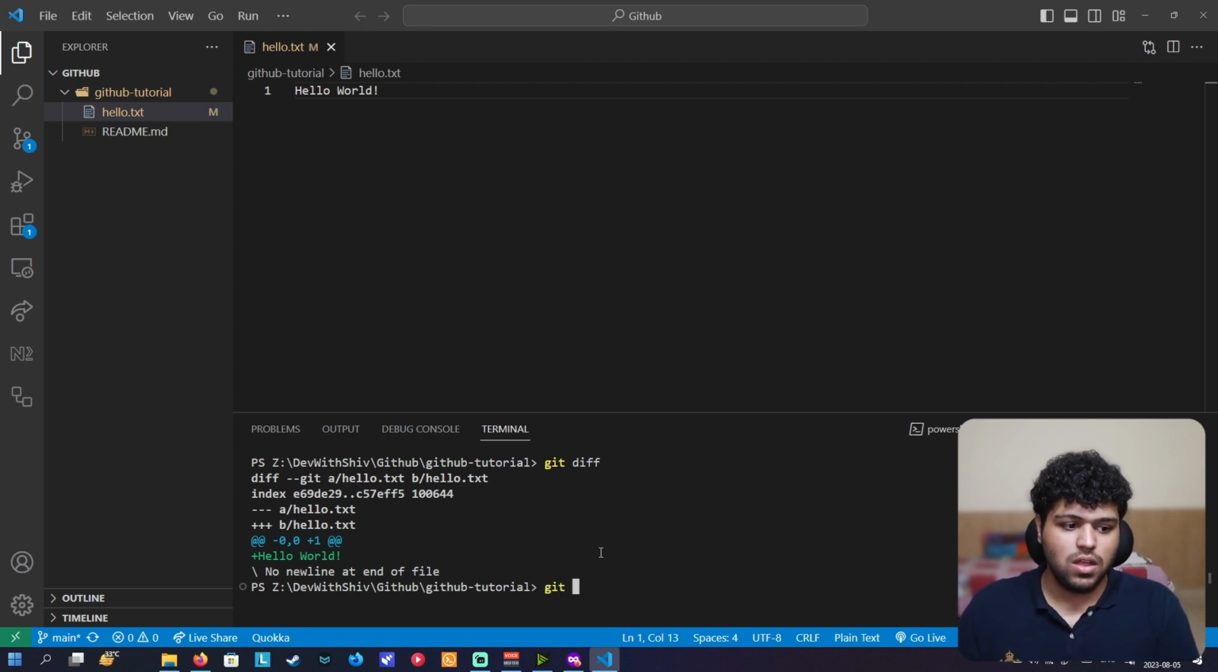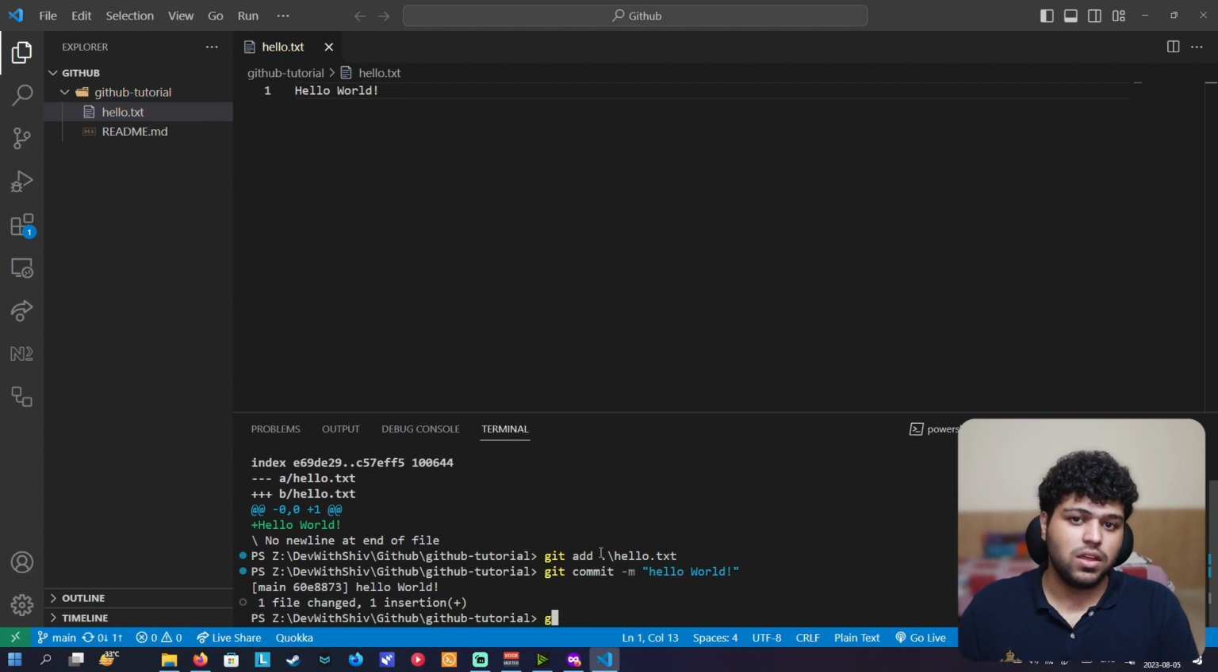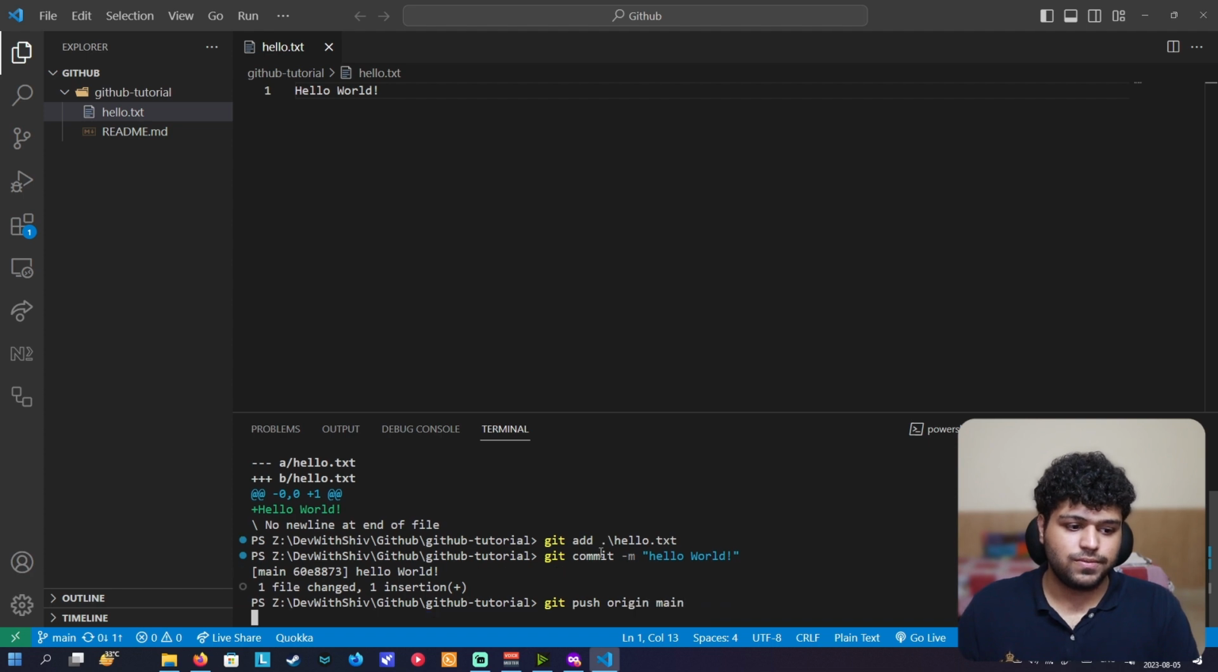Now I need to save this change, or commit this change to the repository. So I'm going to use the command git add hello.txt. Since this file was changed, git commit hello world. This is the commit message. I just wrote the exact text, but it doesn't need to be the same as the changes made. It's just a message to help you, or your fellow developers, understand what the purpose of this commit, or this save, was. So right now this is committed, and I'm just going to push it to the main branch.